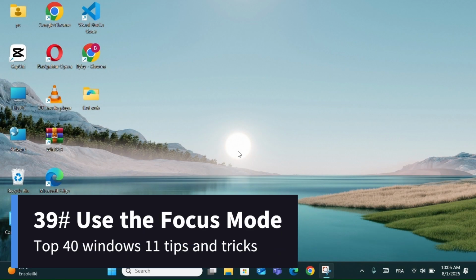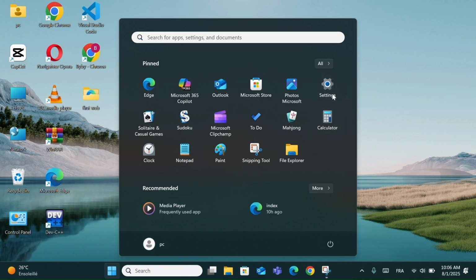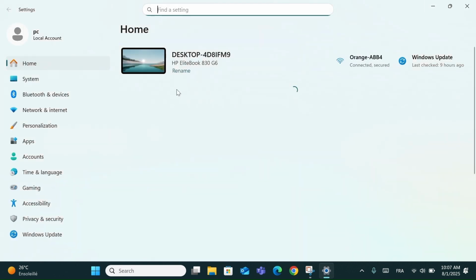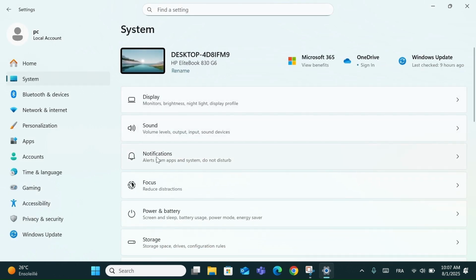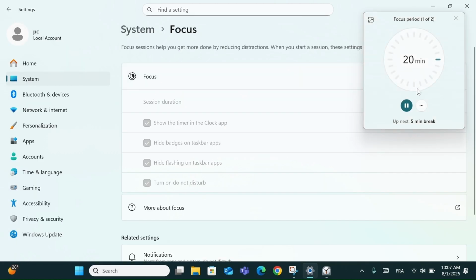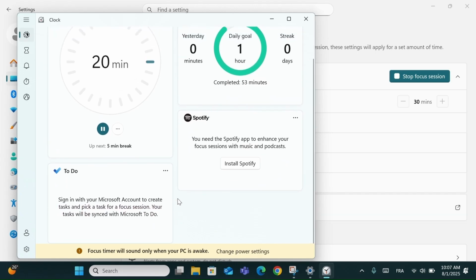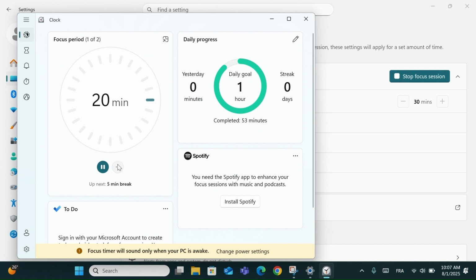Number 39. Use the focus mode. First, go to Settings. Then click on System and choose Focus. This feature helps you stay productive by minimizing distractions. Once activated, it automatically silences notifications and lets you set a timer for a focused work session, similar to the Pomodoro technique. You can also customize it to play calming music, show your task list, and control how long you want to stay focused. It's perfect when you're studying, working, or just want to concentrate without interruptions.